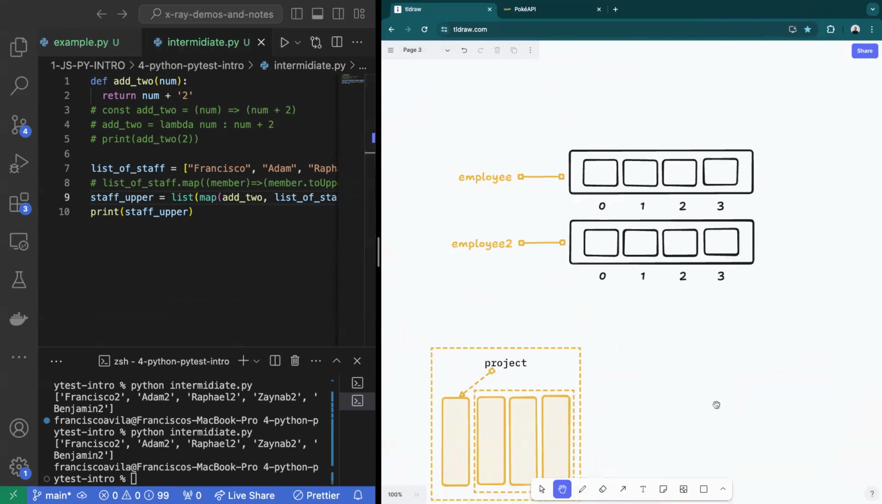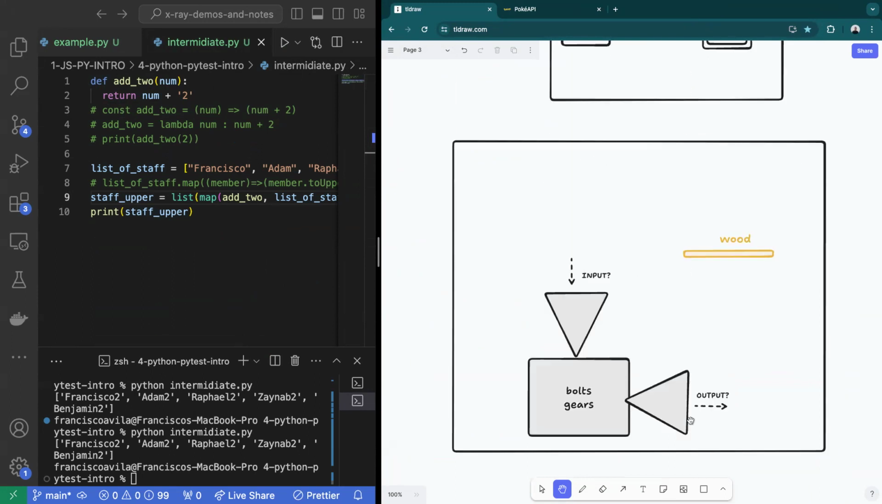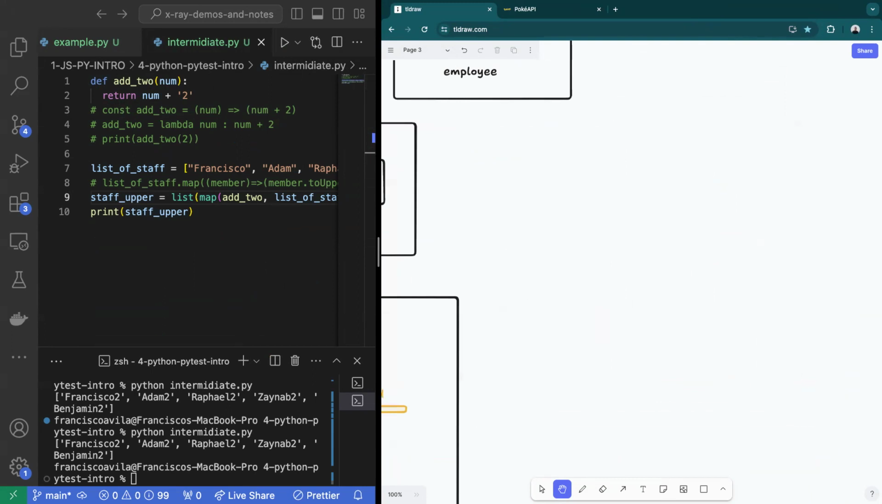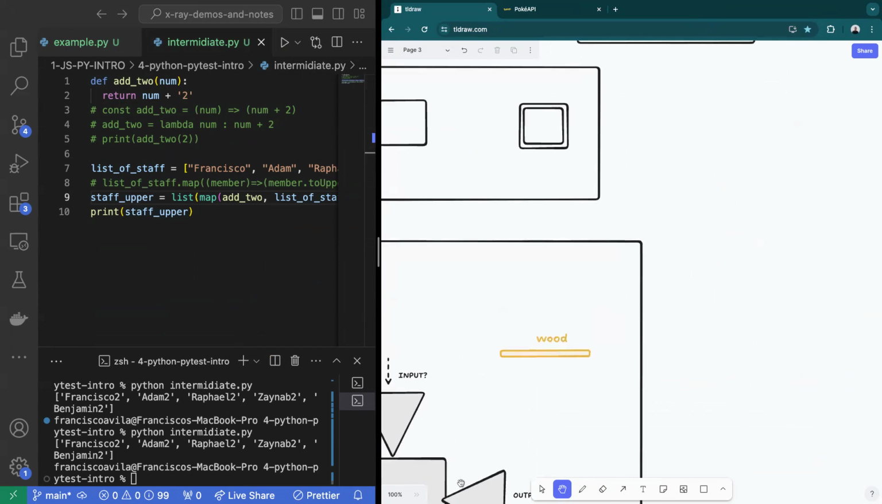Where did my function drawing go? There you are. And let me go ahead and grab Jeepers Creepers.